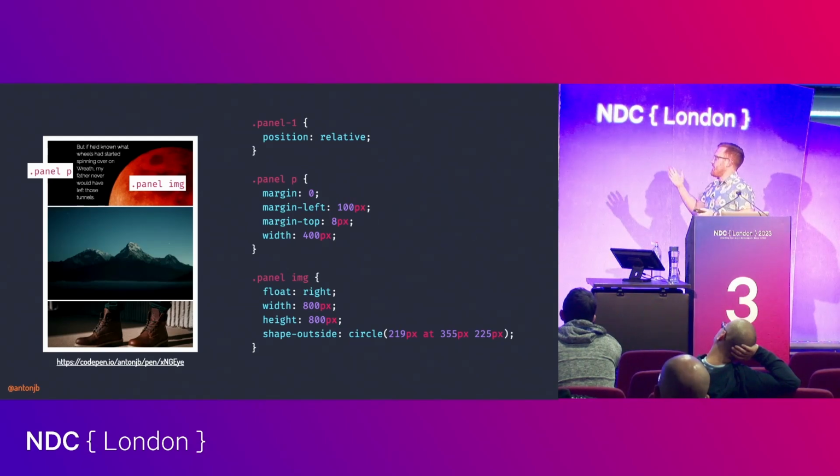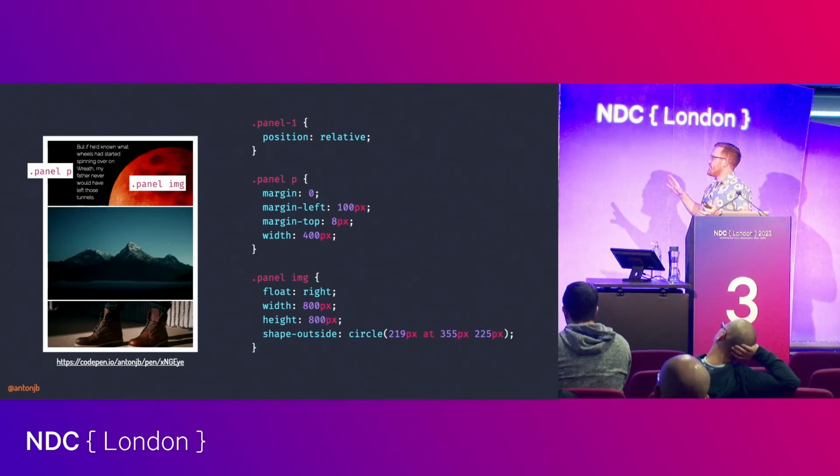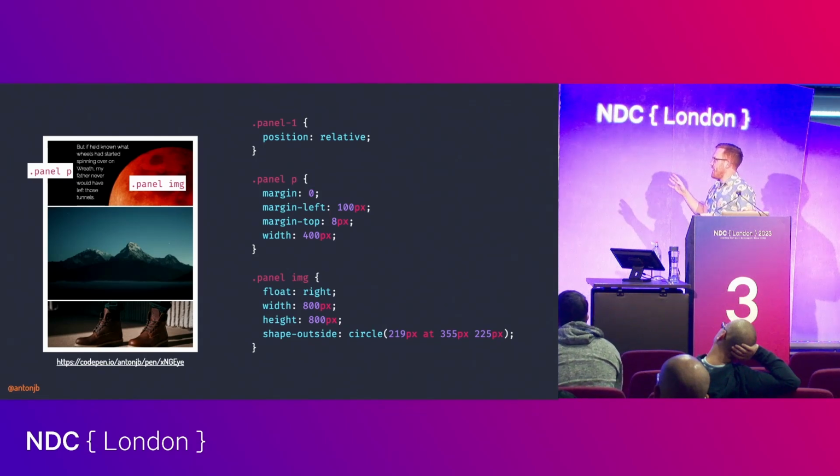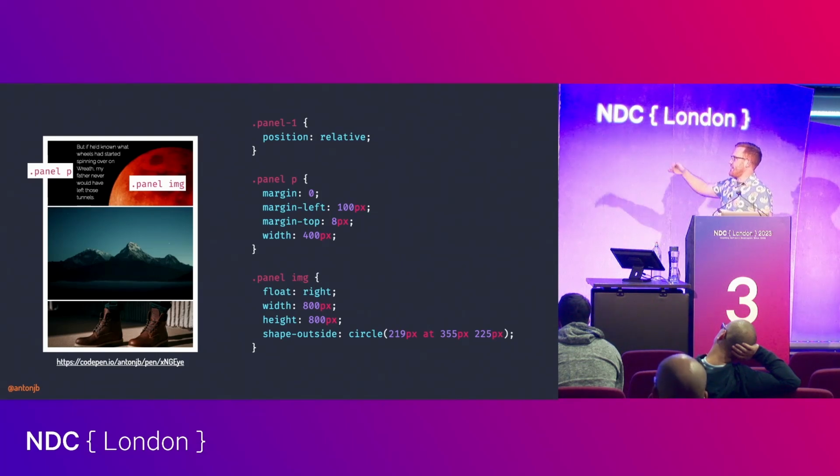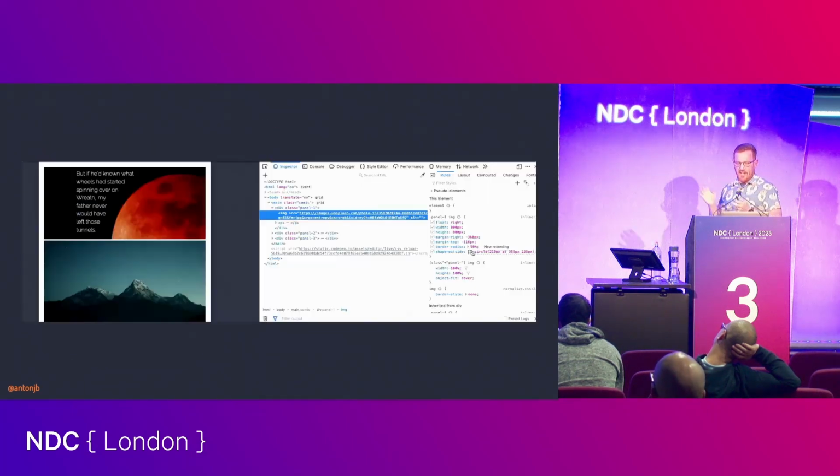So, what are we doing? We've got our panel, we're relatively positioning it, because again, we're moving some things around. We've got our paragraph, we're pushing it about where we want it. The important part, though, is shape-outside, circle, similar to the one we had in clip path. And the text will start to react to that. But again, handy, the browsers have us covered.